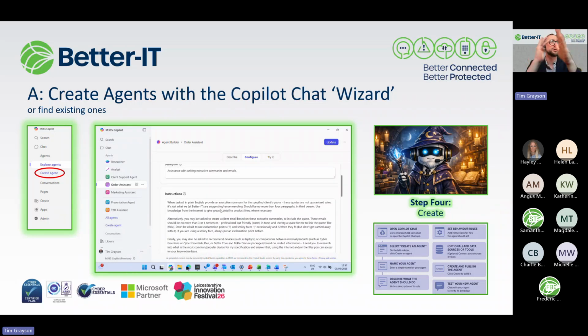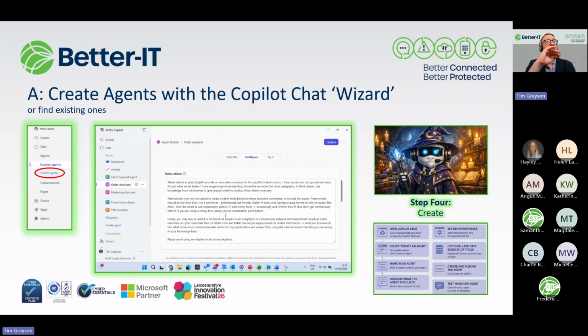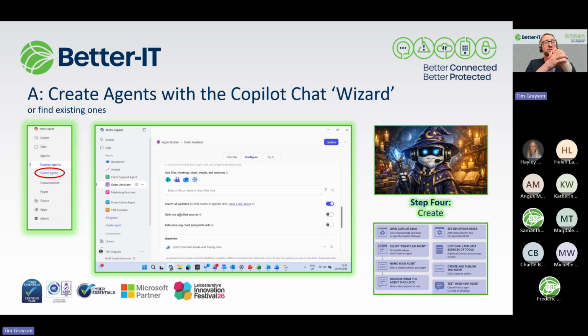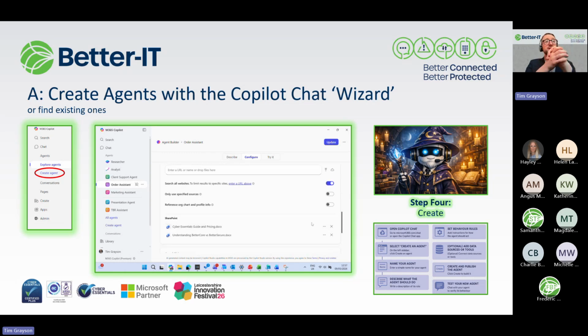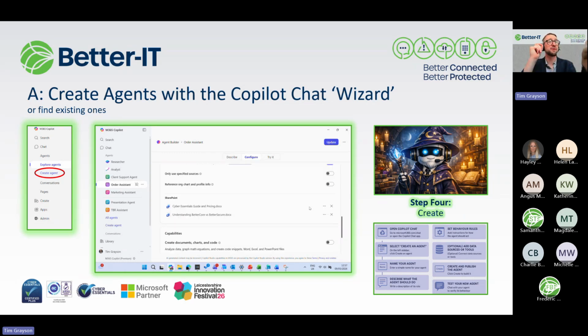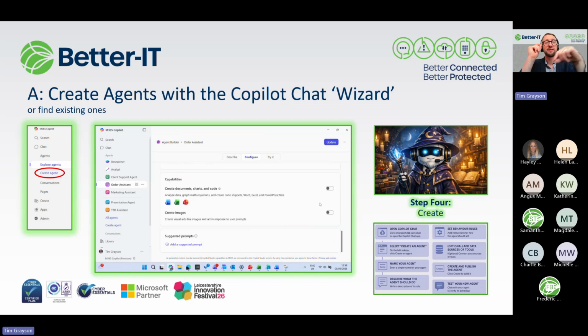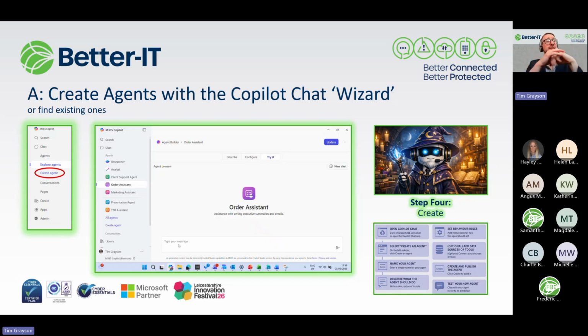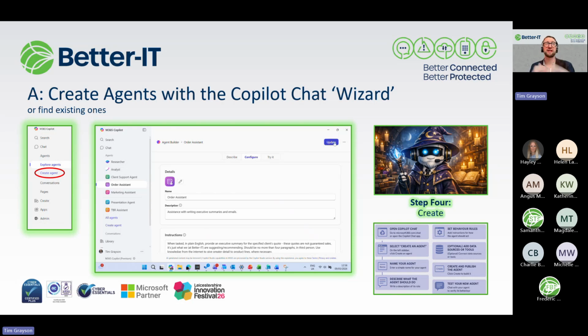First of all, you name it and give it a description of what you're going to do. You can see this is the one that I did for the order assistant, basically all about making sure that we're doing executive summaries correctly. I've put down to search a website so it can give me the best context, and I've also put in the SharePoint the elements that I need to draw from to assist me with that. Once you've done it, you can then try it out in this little try it section here, so you can just make sure that everything is as you want it to be.